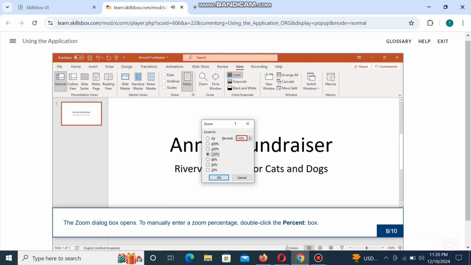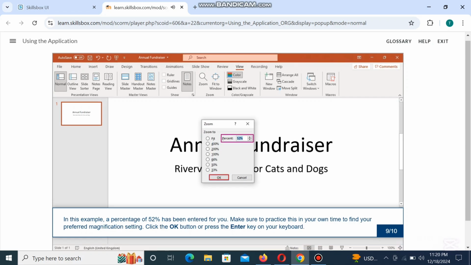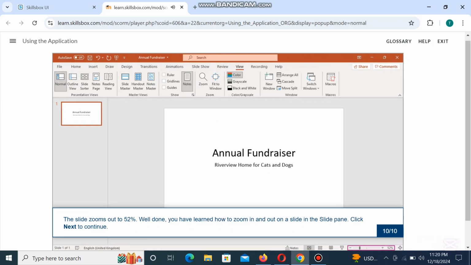The Zoom dialog box opens. To manually enter a Zoom percentage, double-click the percent box. In this example, a percentage of 52% has been entered for you. Make sure to practice this in your own time to find your preferred magnification setting. Click the OK button, or press the Enter key on your keyboard. The slide zooms out to 52%.